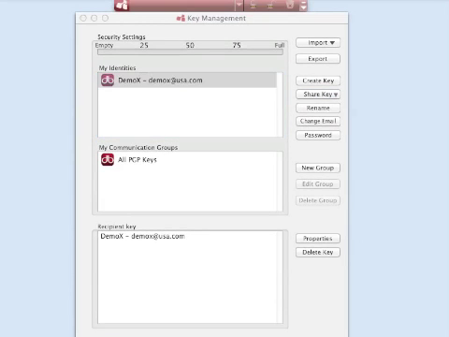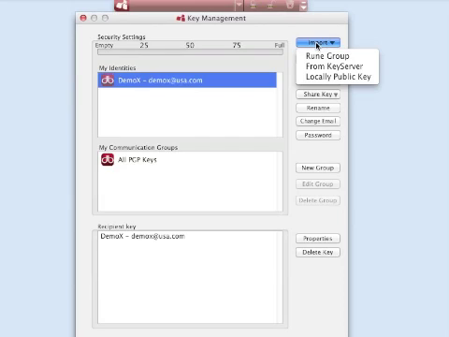To import other users' OpenPGP keys, click the Import button. You will have 3 import options: Room Group, from Key Server, and Locally Public Key. Choose Room Group if you have purchased Room VMA Cipher keys. Choose from Key Server if the public key you wish to import is stored in the Room's Public Key Server Depository. We will now import a public key from the key server.